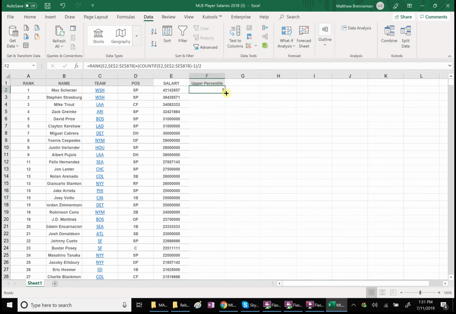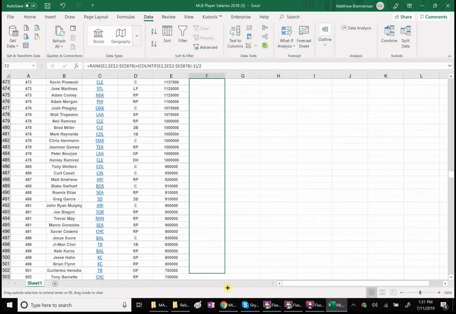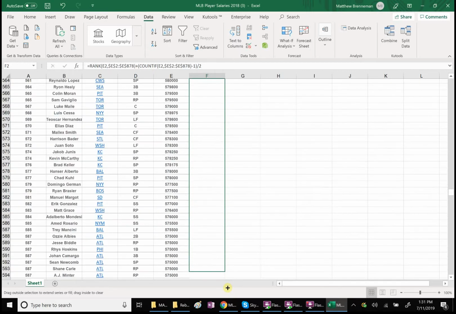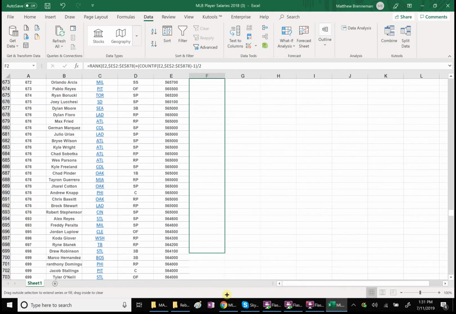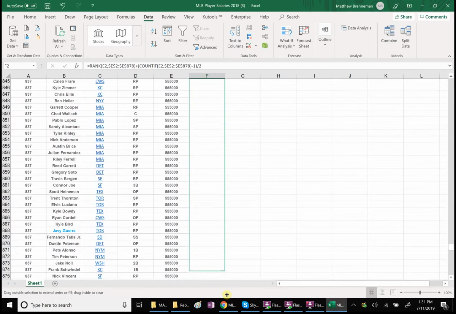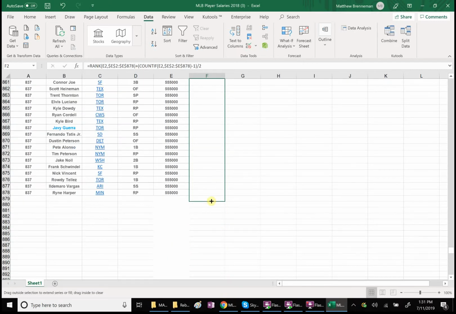And now I'm just going to pull this down. Okay, now it's going to rank them from 1 to however many unique values there are. We'll scroll all the way down. Okay, there we go. So there are 837 unique values.